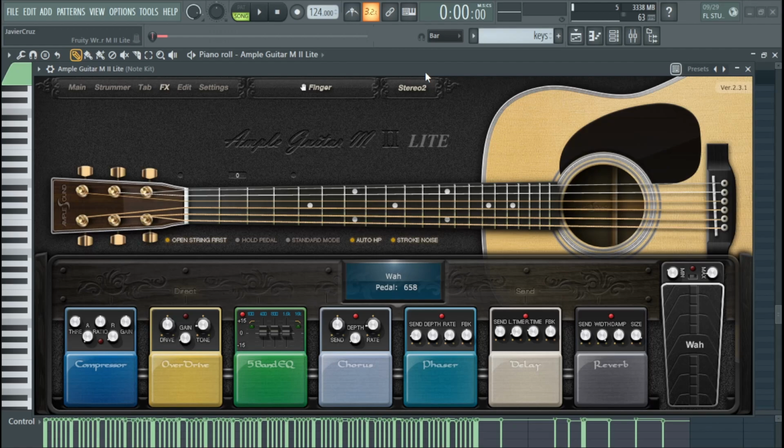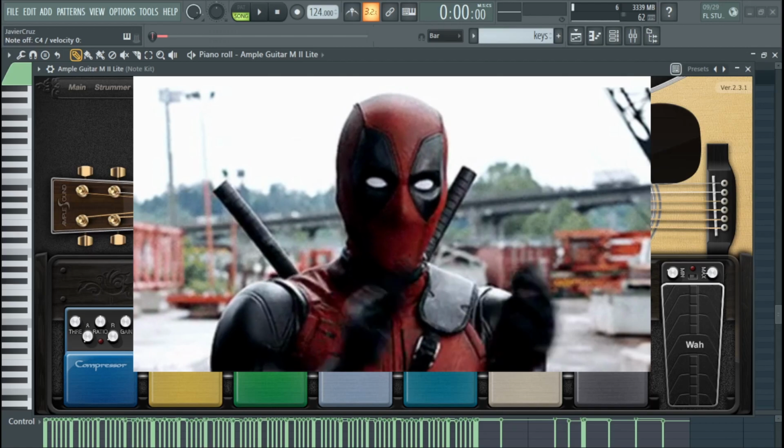This Ample Guitar M2 Lite, is it a ditch? Is it a download? I would be very hard pressed believing the sanity of somebody who says this is not a download. Even if you don't use guitars very often, you can literally just hit a chord, and playing a chord from this plugin versus playing it from a piano plugin would still sound so good. I'm beside myself. I'm pretty blown away.